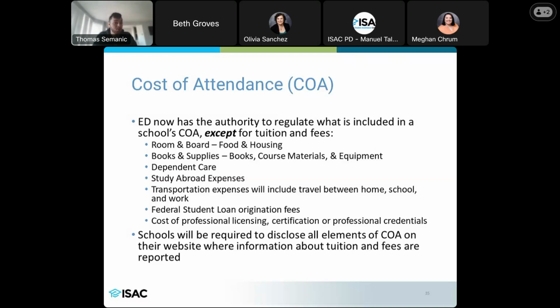Now, schools are also required to disclose all of these elements of their cost of attendance on their website. This is wherever tuition and fees are reported, right? Now, it doesn't have to be this long list every single time it's mentioned, but it does need to be prominently displayed on their website. And every time tuition and fees is mentioned, it at least needs to be linked back to where they can find this information. Again, the point is just to increase transparency. So just don't have it hiding on their sites, I guess is what they're trying to say.